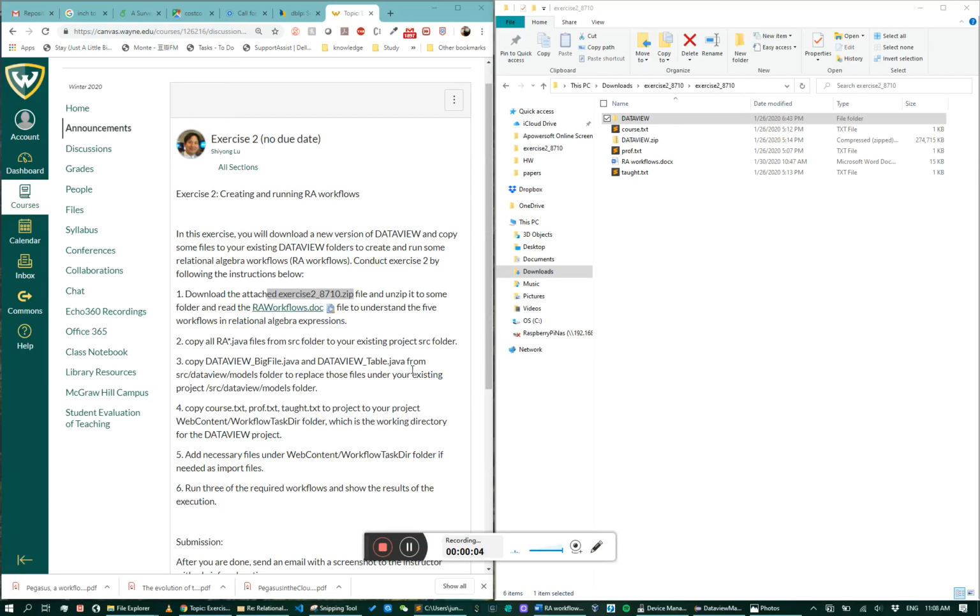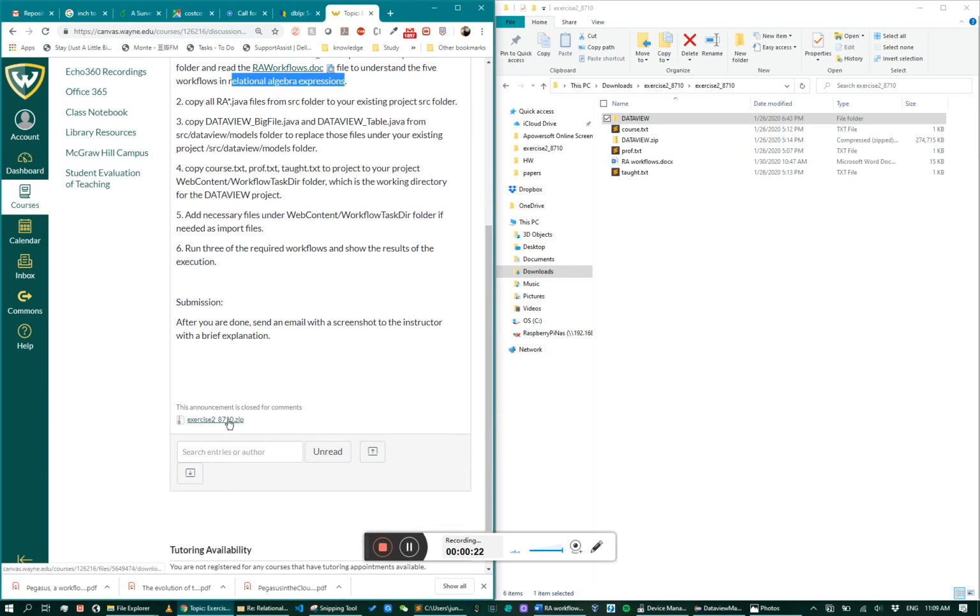Today I will introduce how I did exercise 2 of the Database Management System 2 class. This exercise will allow us to play with relational algebra expressions. All the source code has been zipped into the folder attached in the announcement of this exercise.